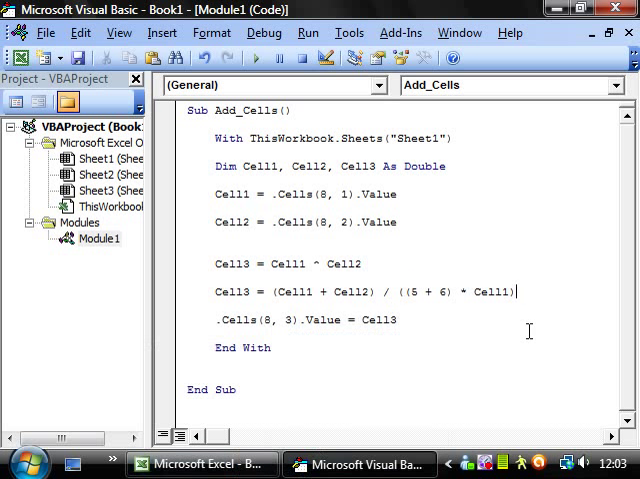So in the next tutorial I'm going to go on to strings. I haven't got time left in this one to start looking at them now.